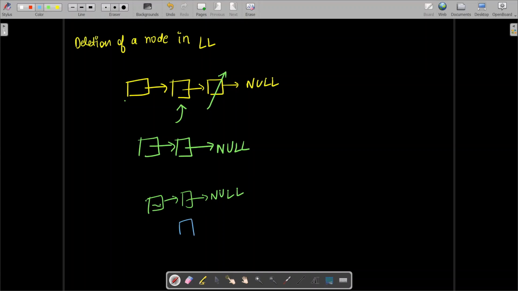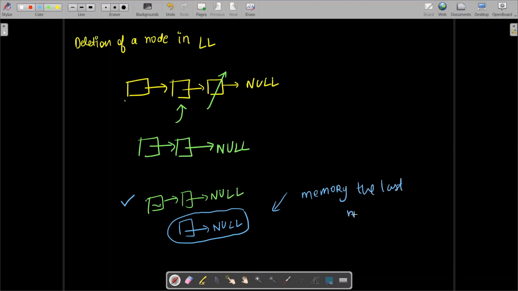I will have this list and the last node pointing to null as well. Basically, I have two separate linked lists. I have not deleted it. The pointers of my linked list are correct, but in memory it is still not deleted. The last node is still there. So how do we fix that?